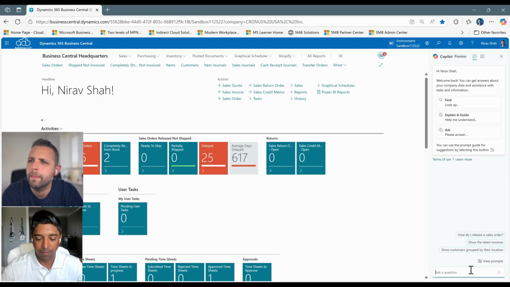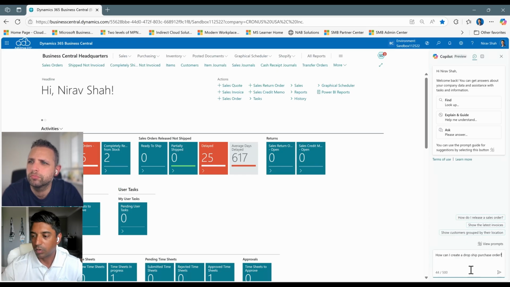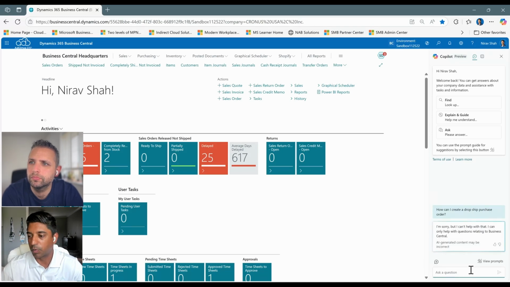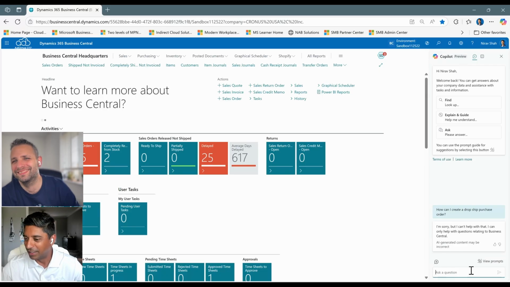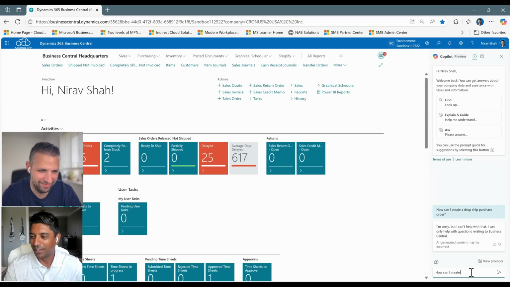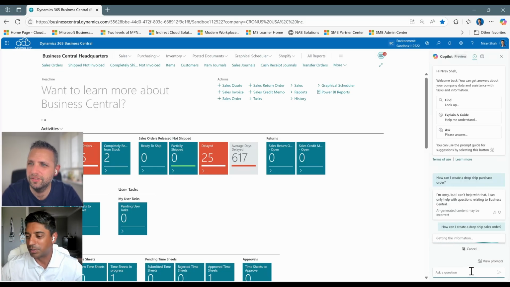So if I said, how can I create a drop ship purchase order, Copilot's going to go out and first try to see, am I asking a question that's going to require documentation? This one came back and said it can't help me with that. All right, let's do another one. How can I create a drop ship sales order? That's interesting. Let's do that again.